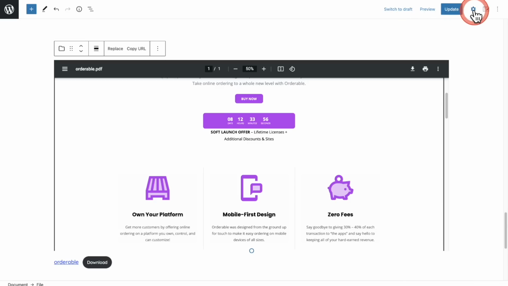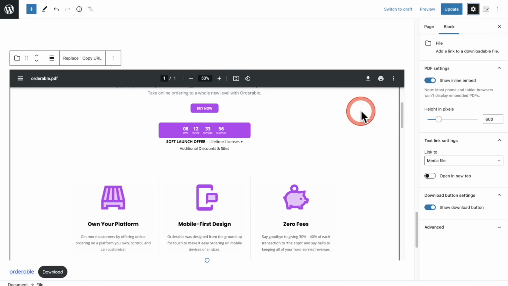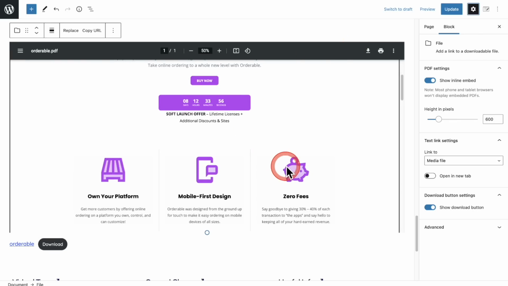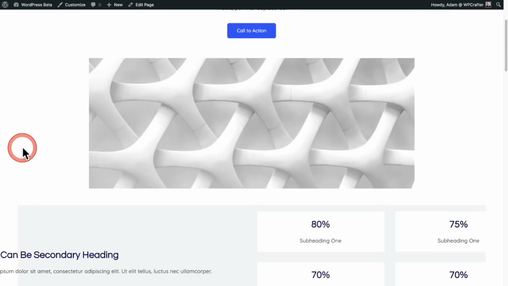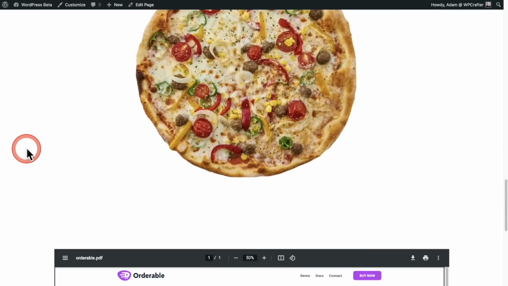Now, if I go off to the right and display the options, here are some options. So I can control the height of the viewer. If I want the download button, I can control whether I want to offer that as well. We have some nice options here. So let me just go ahead and do a quick update, and let's click on view page. Now this page is going to look horrible, but that's all right.